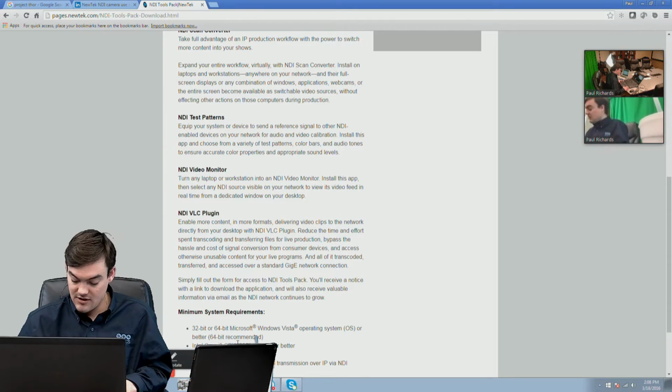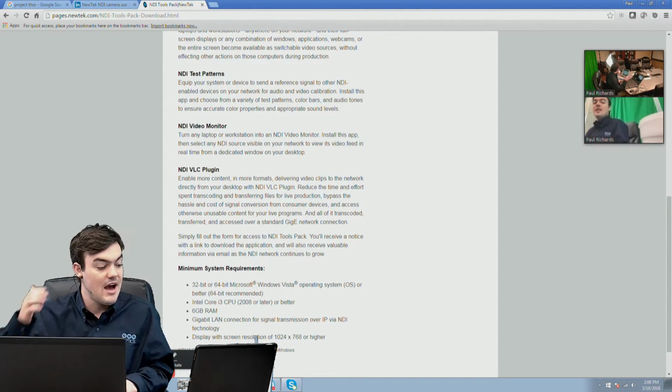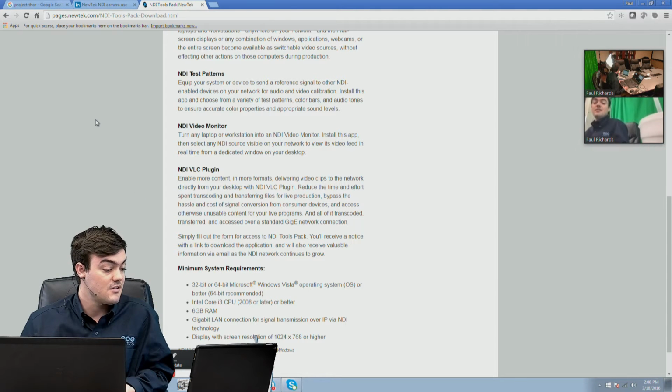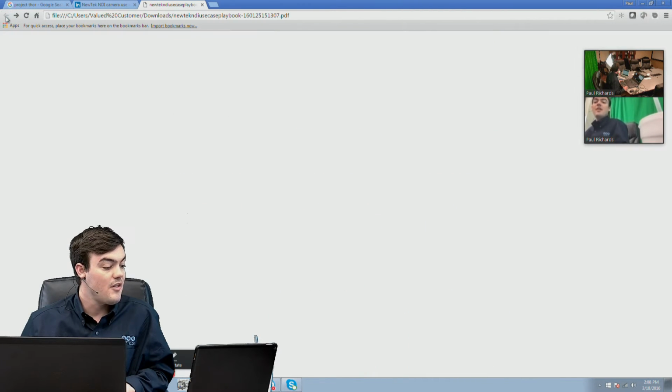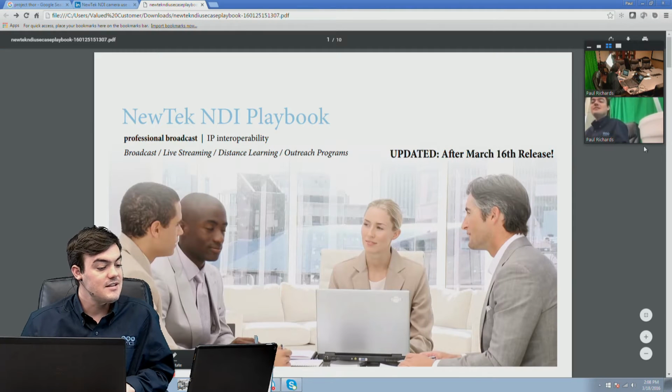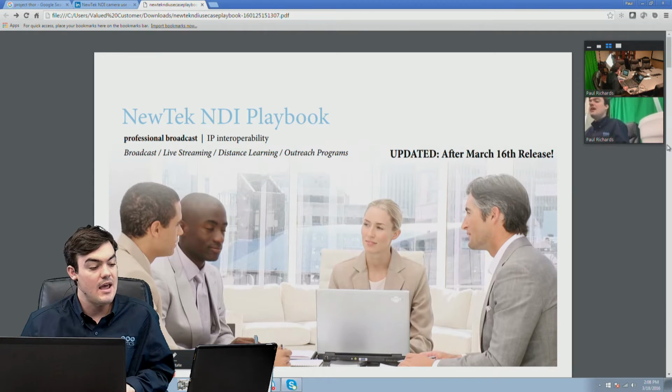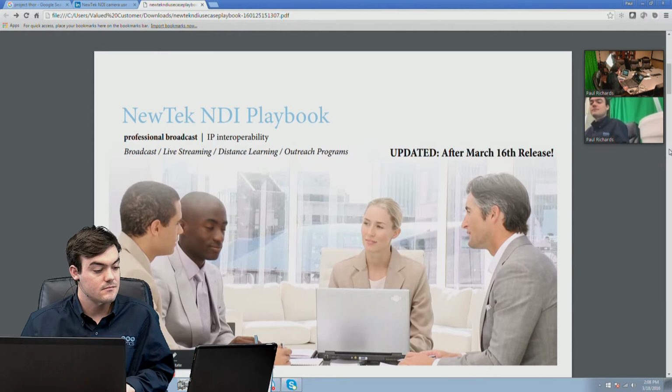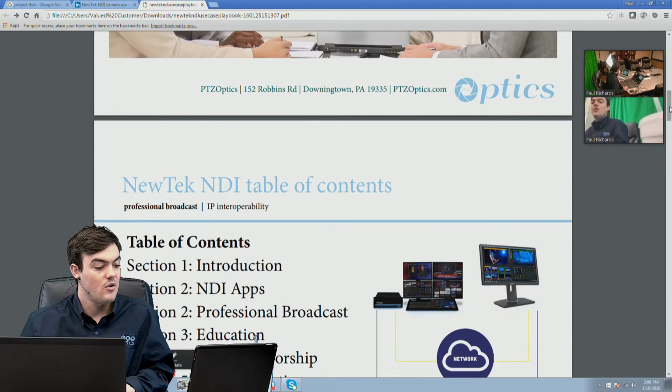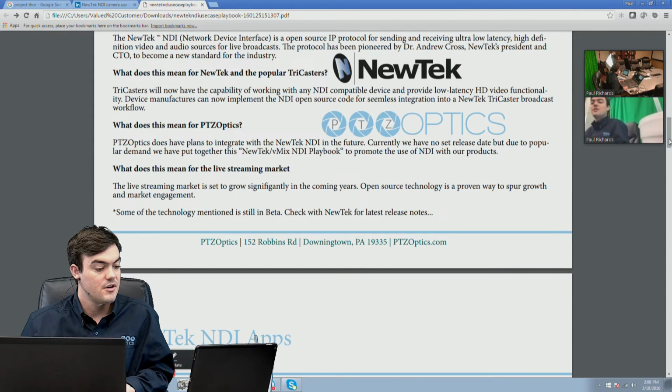Again, take a look at the minimum system requirements. You do need an i3 NUC or an i3 computer with Windows Vista or better, and 6 gigabytes of RAM is what they're asking for. So that's where all that information comes from. So now let's take a look at how this could actually be used in an application. So let's go ahead and just go down a little further here.